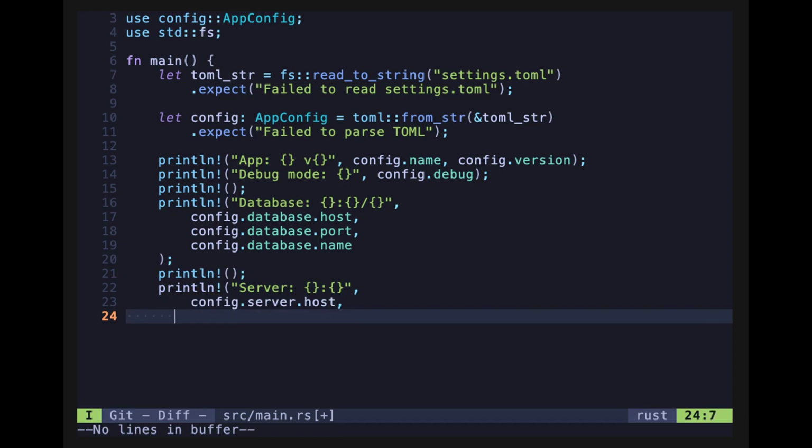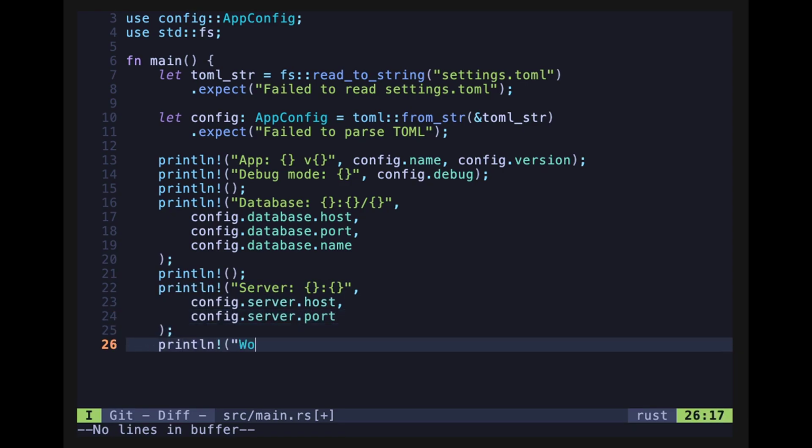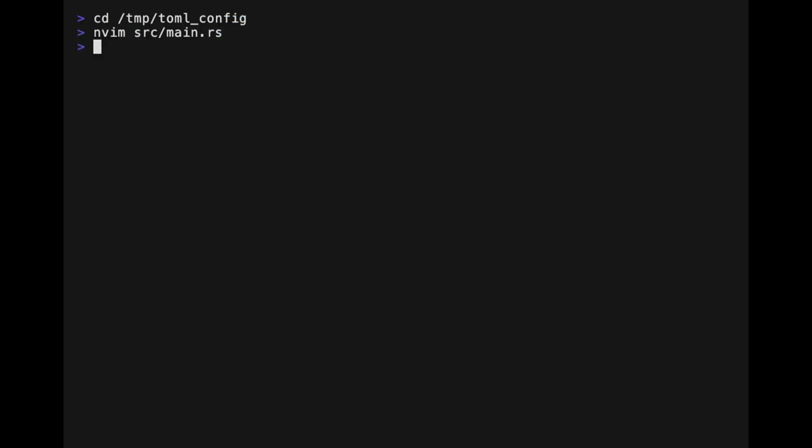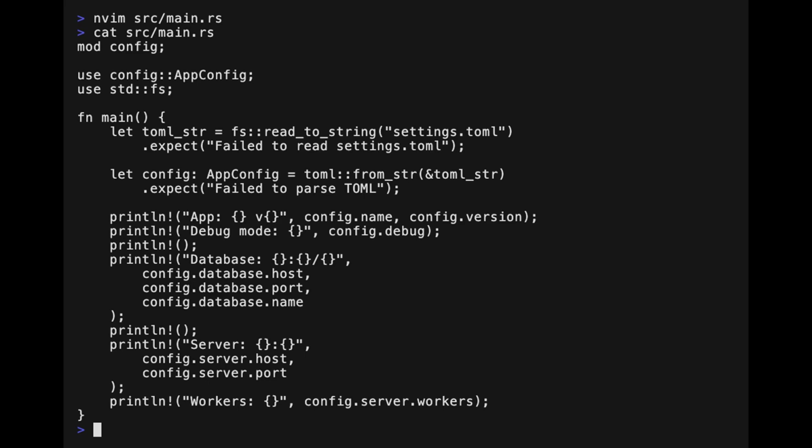Print the app name and version. Access nested database configuration. Print host, port, and database name. Show the server settings too.